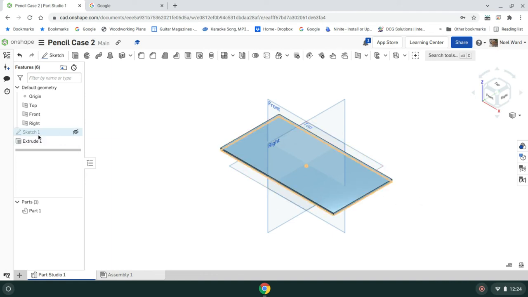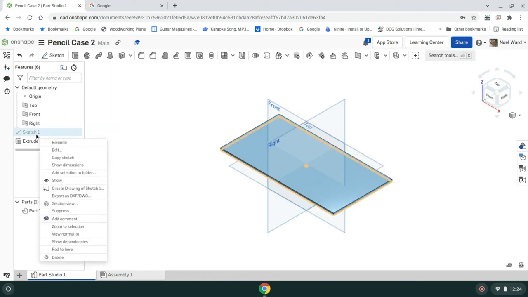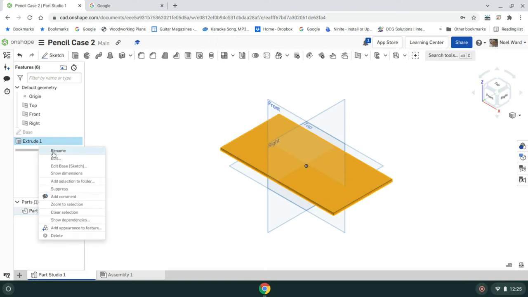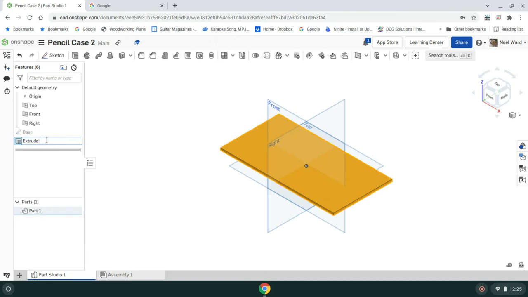Now I haven't named anything here. Really, I should rename each of these things as I'm going. So I'll call that the base, and then I'm going to edit this one here, rename it, and I'll call it extrude, and I'll put in base as well. That's what it's doing to it anyway.